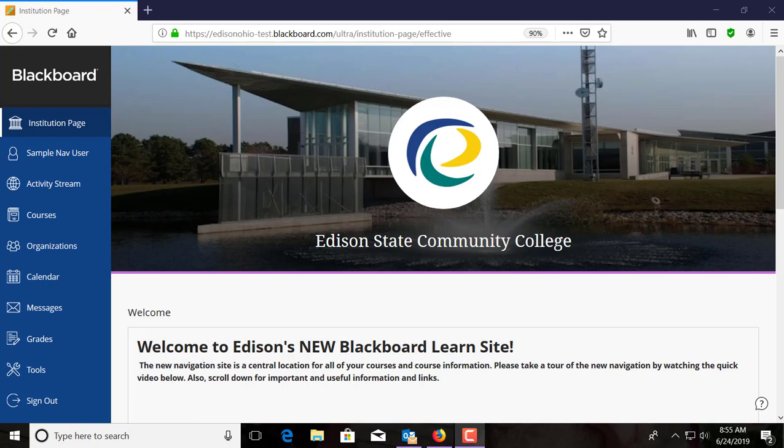Also note that nothing will change when you're actually in your courses. Your courses will look the same. This is just going to change how you get to them, and it's also going to be one central location for all of your courses. So we're going to go down through the menu here on the left and go through each page so you can see what each tab looks like.